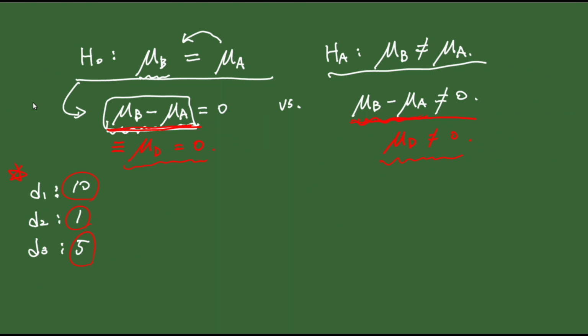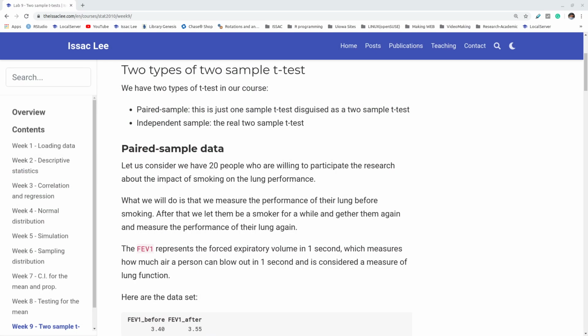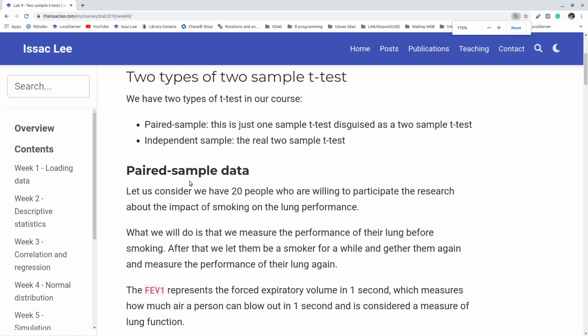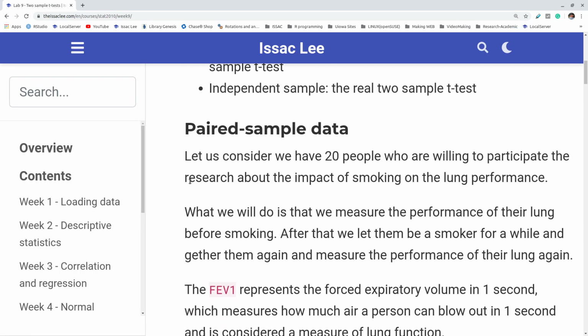Okay, and what I want to do, I actually bring a real data set, and it's related to lung performance. Okay, so we have 20 people. So let me just change the screen. So this is my description of my data.